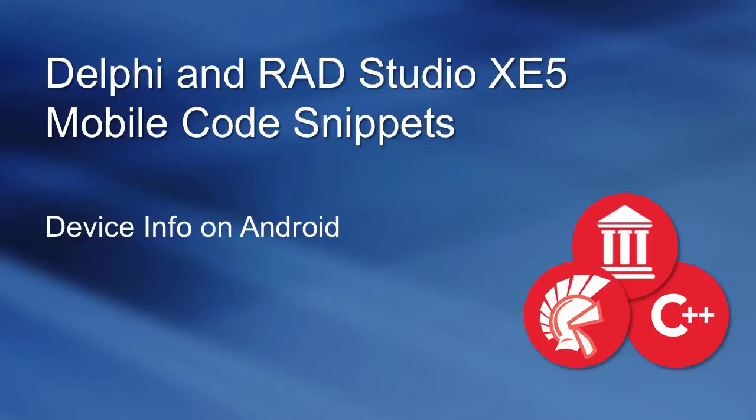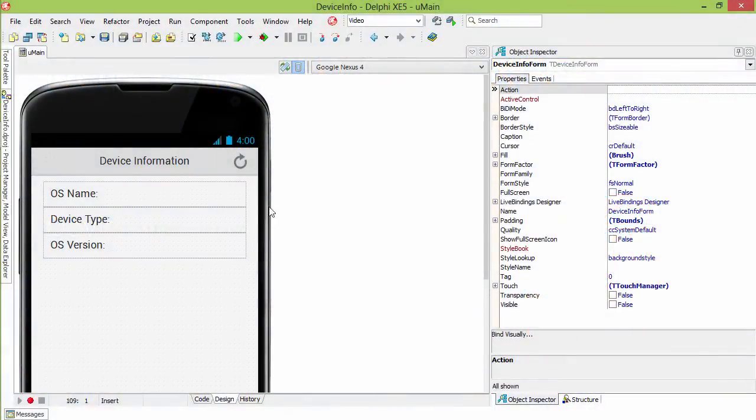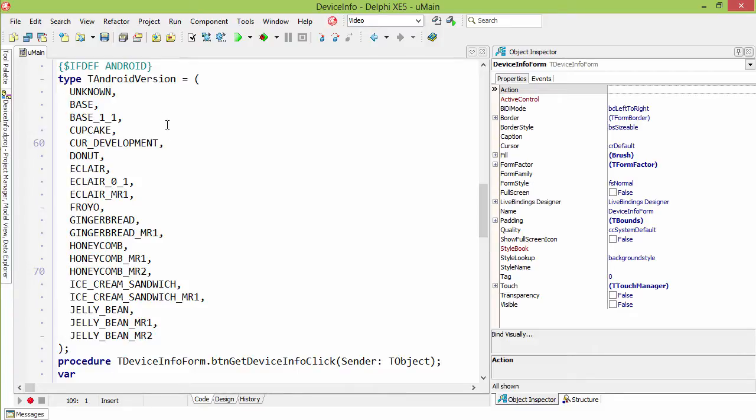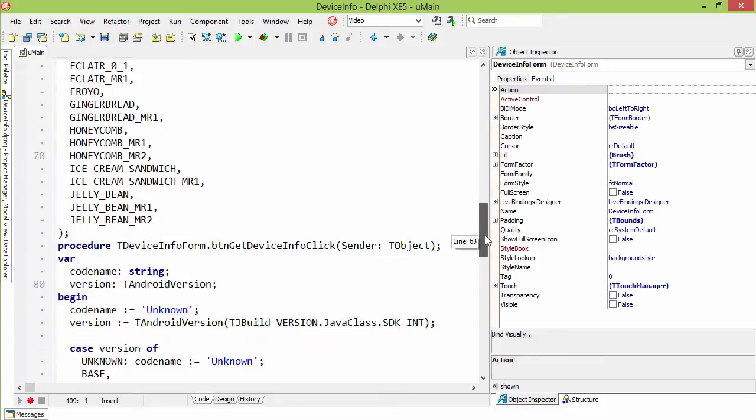This is a demo how to get device version information on Android with Delphi XE5. This app displays the OS name, device type, and version for the user when the button is clicked. In the code, we have a compiler directive to handle things specifically for Android.